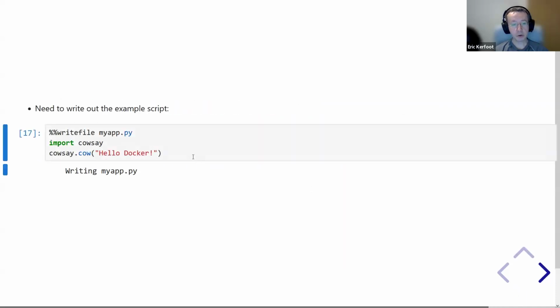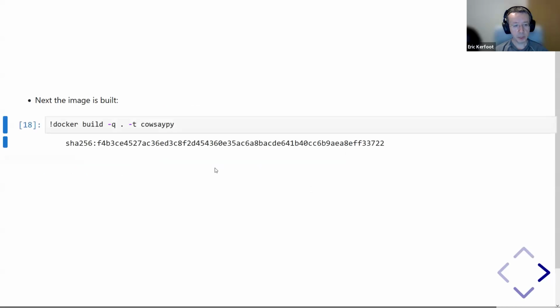So we're going to write out our little myapp.py file here. It's just going to import cowsay and then say the very same thing again. So this is the entirety of our program, just 2 lines. Yours are going to be more complex, I do hope.